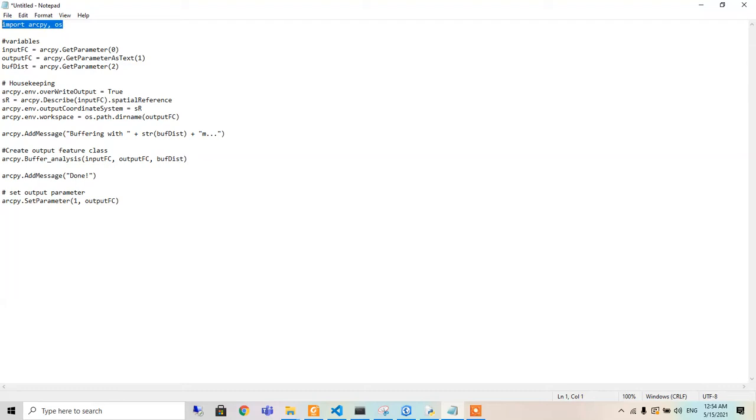So I have used import arcpy and os. I have imported arcpy and os. So the input features will be arcpy.GetParameter, so the parameter will be taken from the user. The output feature class will also be GetParameterAsText. So the buffer distance will also be a parameter from the user.